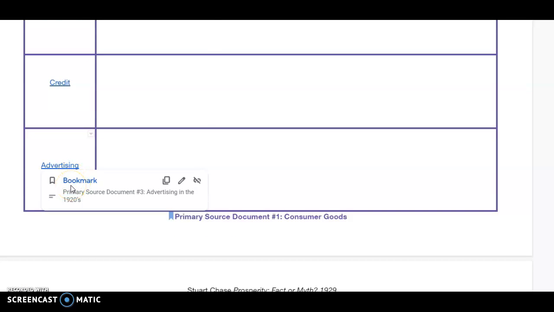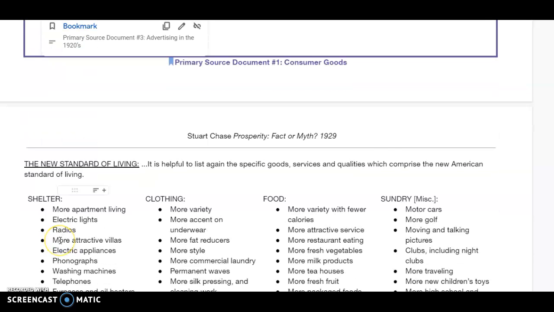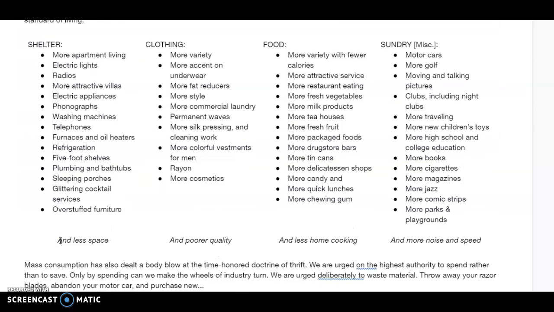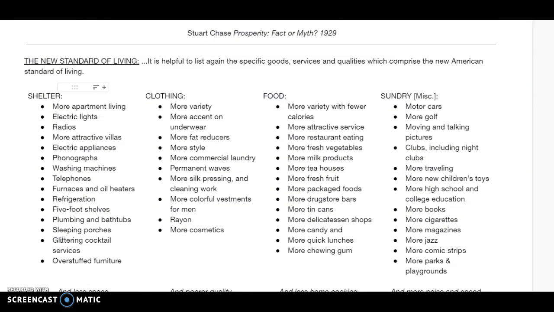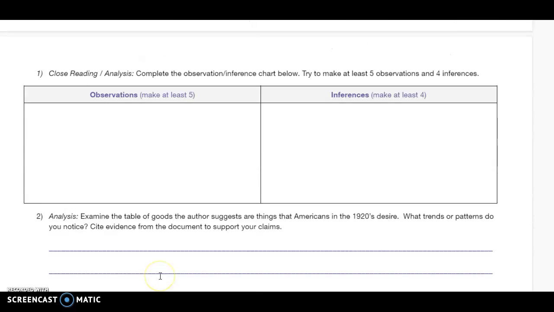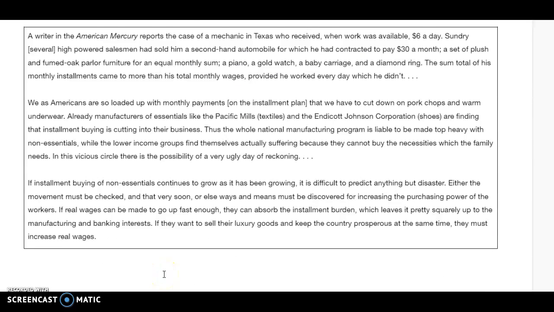I have gone through them. They should be able to open up on your end. If you do come across one that is blocked, please email me and I'll do my best to unblock it for you in a timely manner. Then it talks about different things that were available back then and asks you some analysis questions again about it.